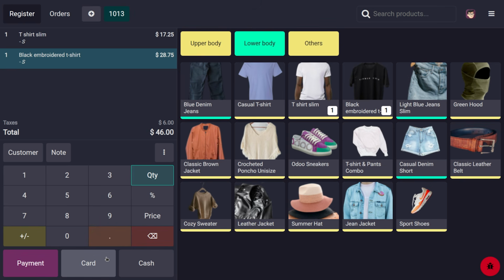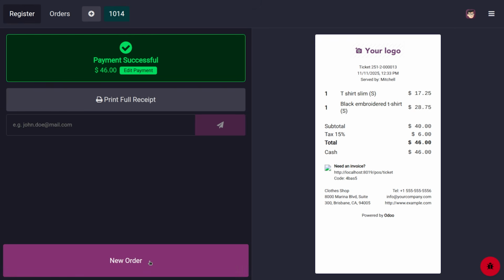Using the one click payment, you can choose the payment method from here, and upon choosing that, you can see that you don't need to separately validate everything over here. It's been set over here.